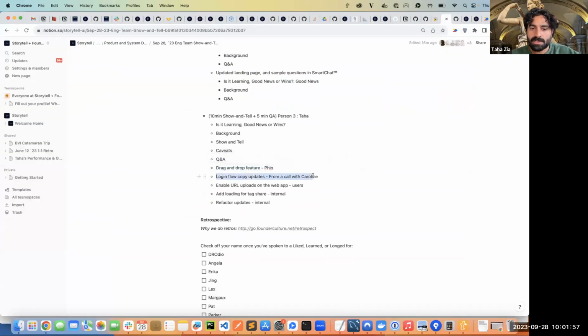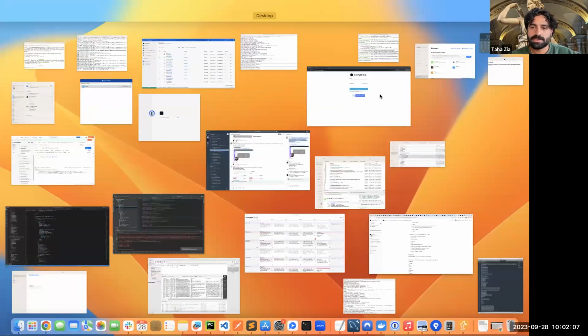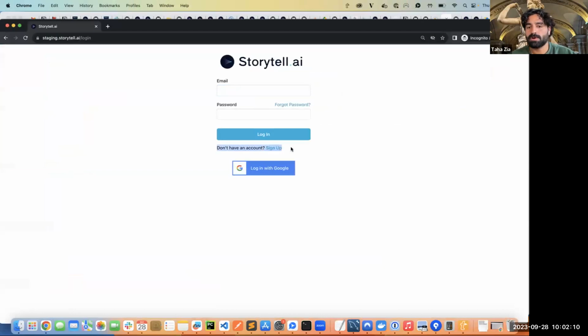And then the next one, Jody, this is about the call with Caroline. There were some login flow things that weren't as obvious, and so there's some copy changes there. And so going here, just bolded that a little bit. Instead of sign in, it says login.